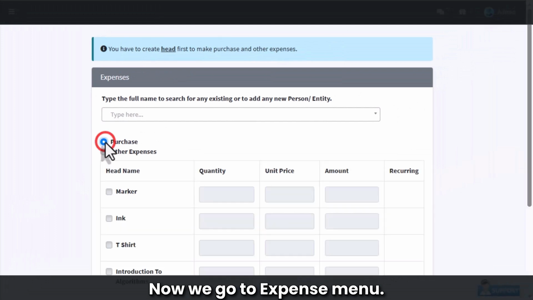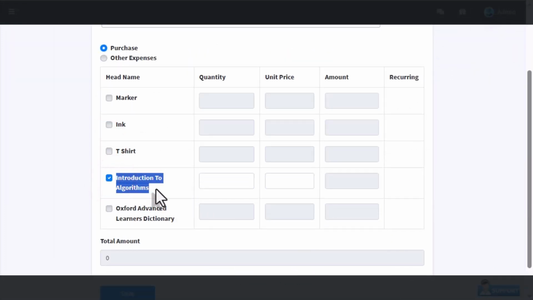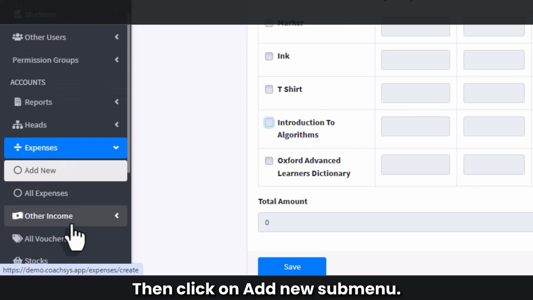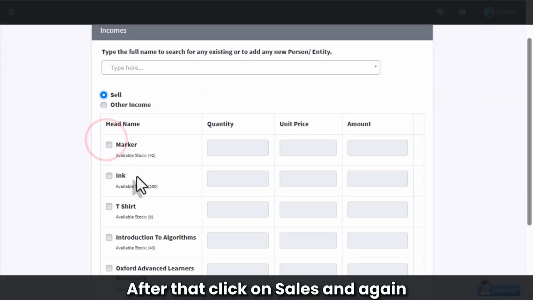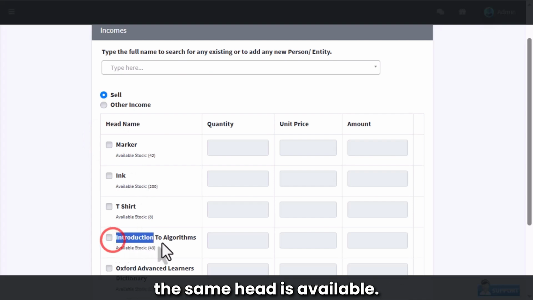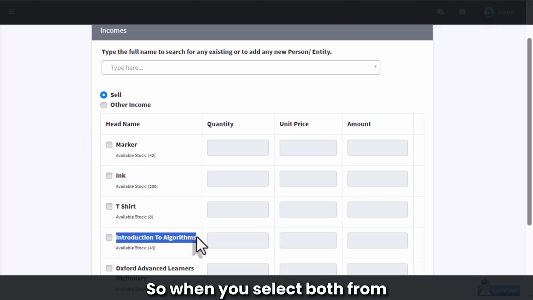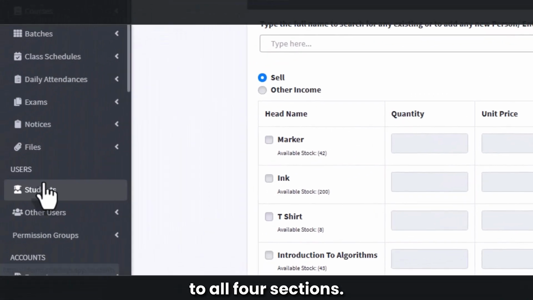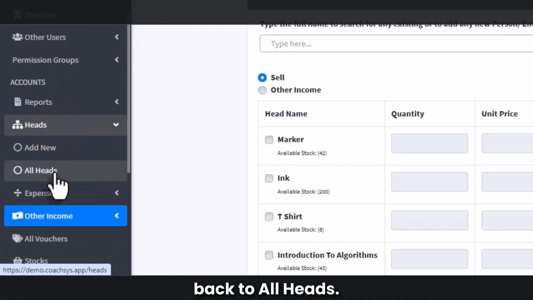Now we go to Expense menu, then click on Purchase. We can see that the head appears here as well. Now we go to Other Income menu. Then click on Add New submenu. After that, click on Sales. And again, the same head is available. So, when you select Both from Source, the head becomes connected to all 4 sections. Now again, let's go back to all heads.